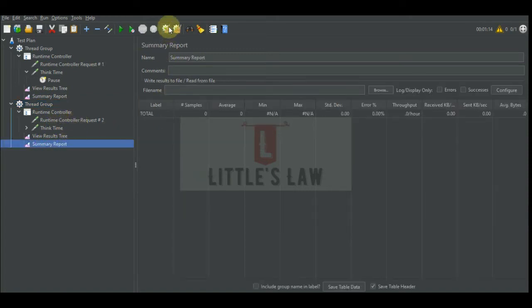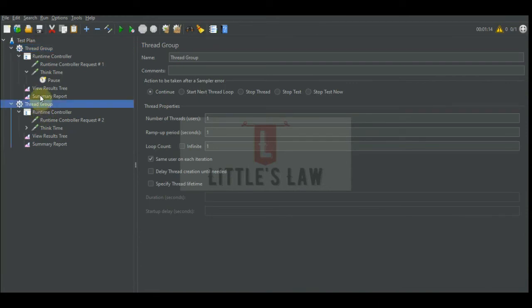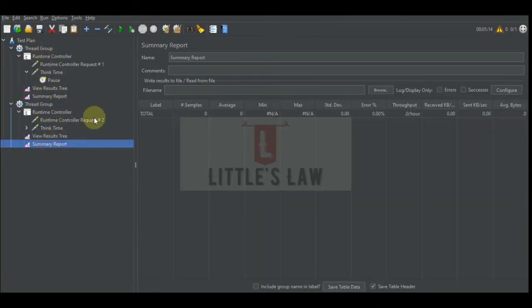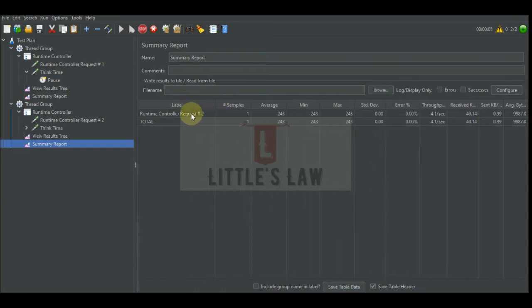Because in the previous test we saw the runtime controllers in the same thread group executed in a top-down manner, not everything at the same time. So now let's see, we have two thread groups and two runtime controllers in two separate thread groups, each with one user. So let's see how it works, whether they work sequentially or whether they execute at the same time. So the first request has come from runtime controller 2.